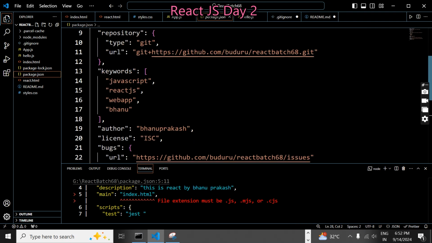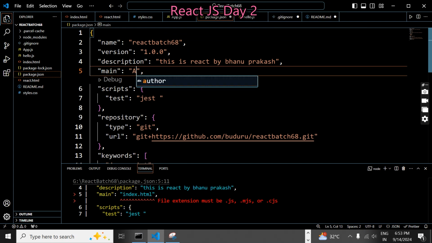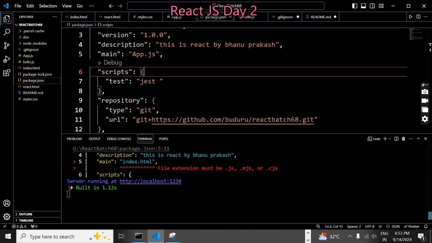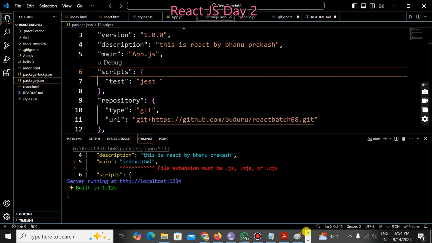Okay. Here I have given it. We'll give app.js here. Okay, now it is going to build. The server is running at this URL, localhost. I'm copying this. Let me copy this URL and go to the browser now.